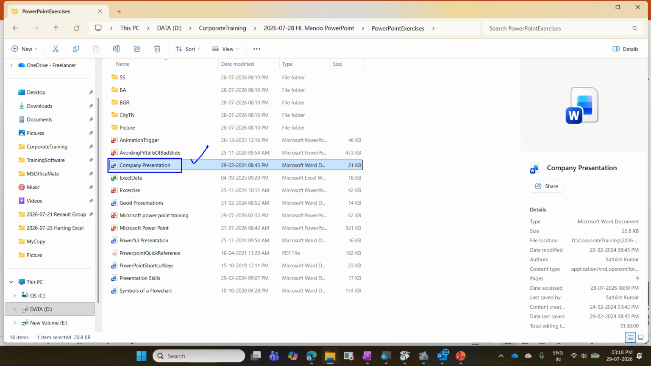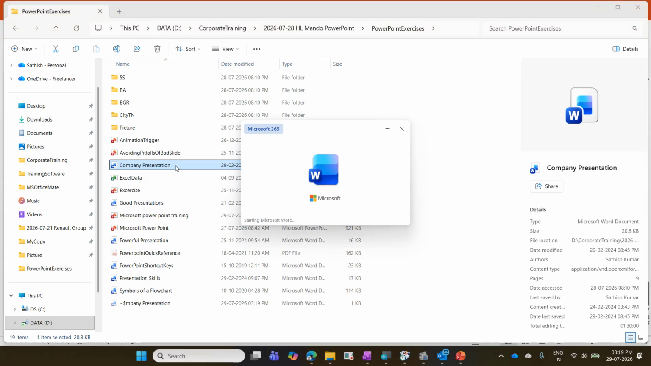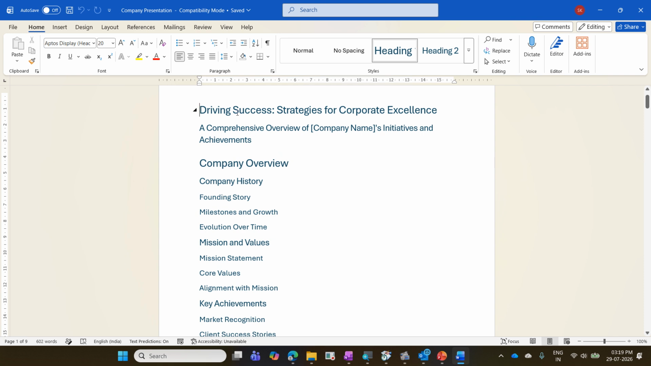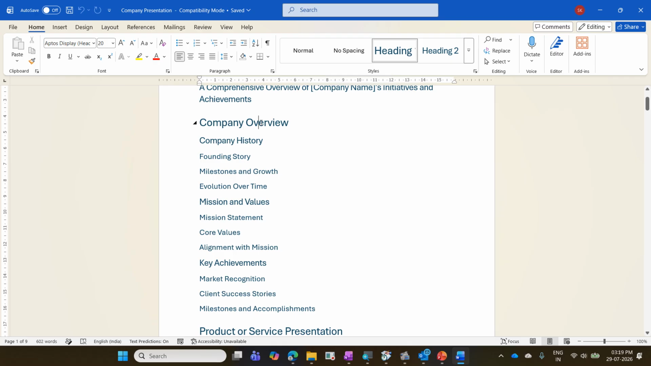Double click and open it. It's a Microsoft Word document. In this, I have some content. Driving success, strategy of corporate excellence. This is my first point. This is my sub point. Company overview. Below company overview, we have company history. Below company history, founding story and milestone, growth and evolution over time.